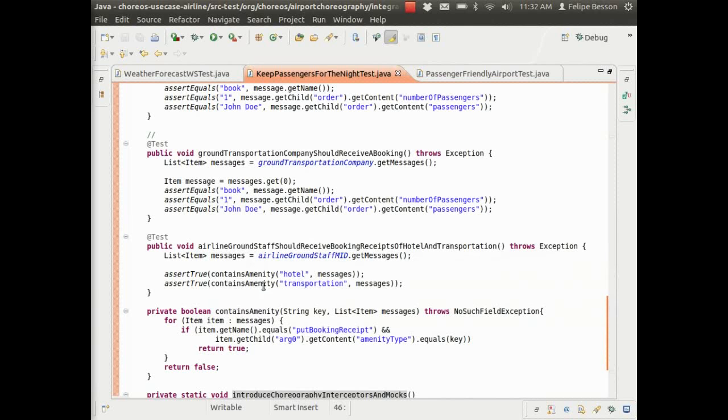And for doing that, we use this helper method, contains amenity, that looks at all the messages that the airline ground staff received and, in the messages that are of the type put booking receipt, verifies if there is, as content, an amenity type, first of type hotel and then of type transportation. So we verify that it received at least one hotel and at least one transportation, and if it does, then we assume that this part of the message exchange in the choreography is correct.